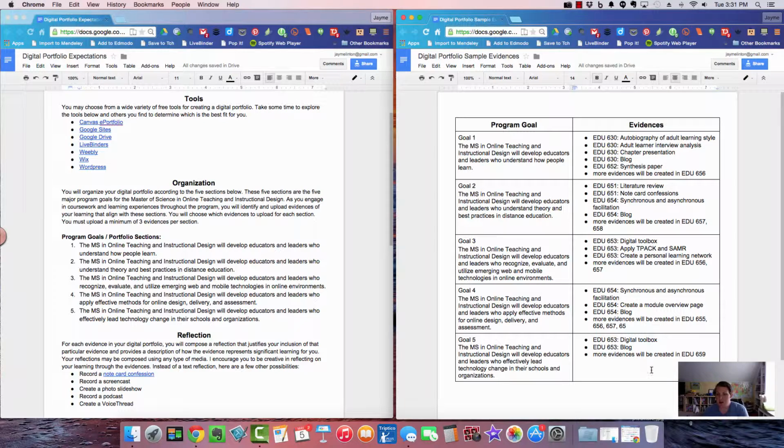This is not an exhaustive list. I've just included the main assignments from specific courses that I think would be a good match for the 5 program goals. So you can take a look at the assignments here. I've listed assignments from all the courses that have been offered so far in the program, from the fall of 2014 and the spring of 2015. And again, we'll be adding more later as we continue building and offering new courses in the program.